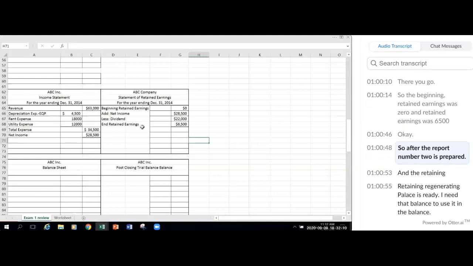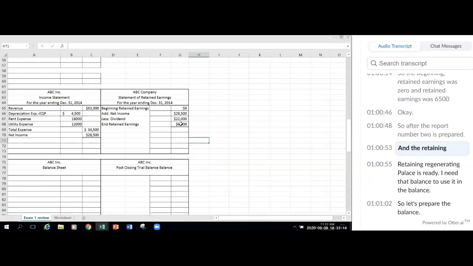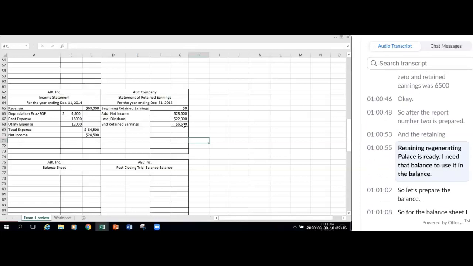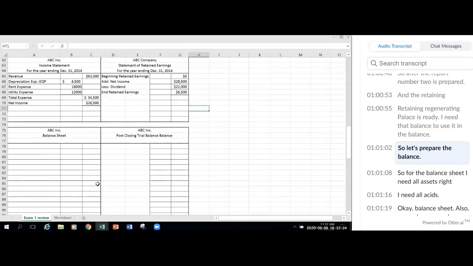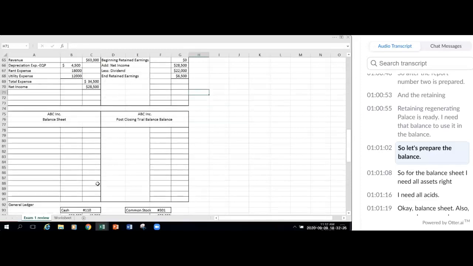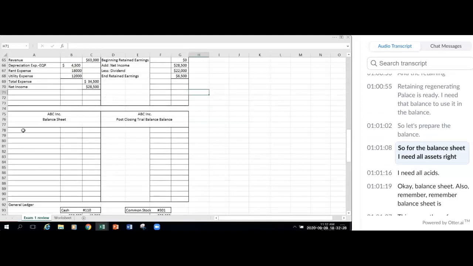So after the report number 2 is prepared and retained earning balance is ready, I need that balance to use it in the balance sheet. So let's prepare the balance sheet now. So for the balance sheet, I need all assets, right? I need all assets.